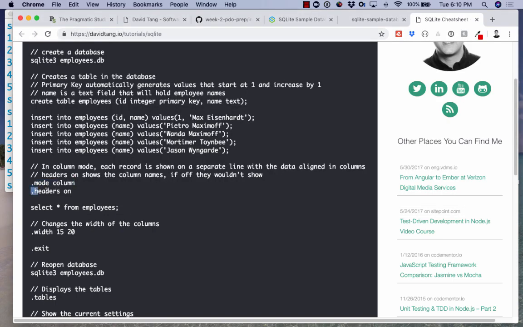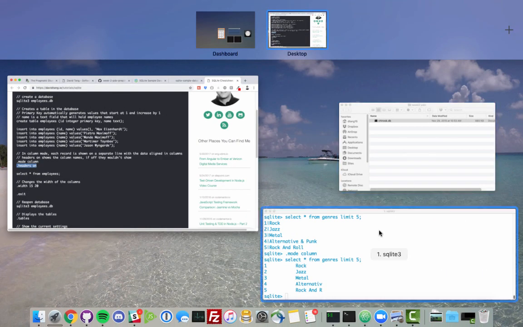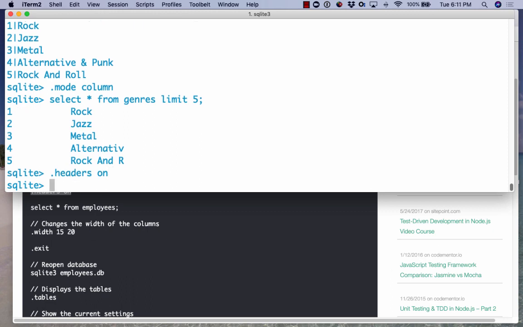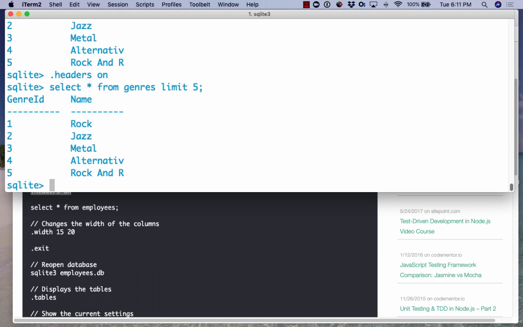Now to turn on headers, there's also headers on. So you can go ahead and copy that. This is just for formatting as I'm interacting with SQLite directly. So if I say .headers on, and then select all from genres, you can see, okay, now it's showing the column names.